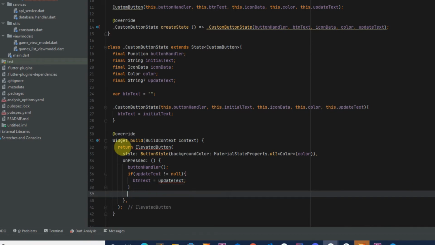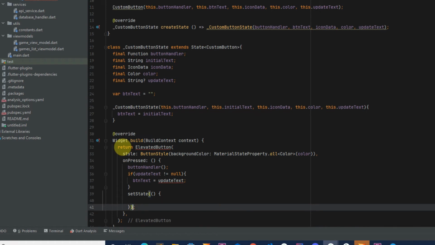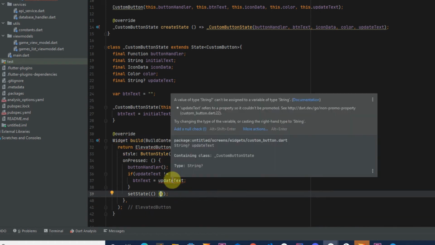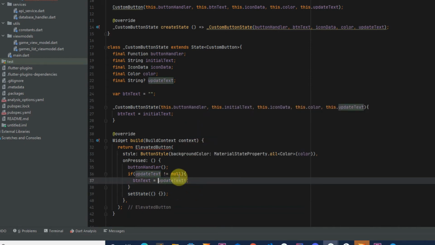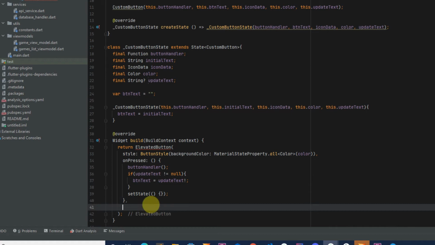And after this is run, we want to set the state. So this will update the state of the button. Then we just need to add a null check here because we know this is not going to be null because we've checked it. And then when we've done the onPressed, we can add a child to this button.